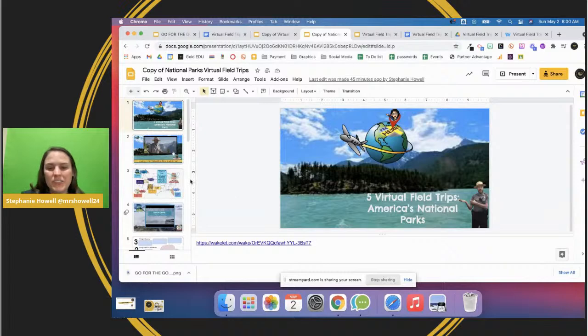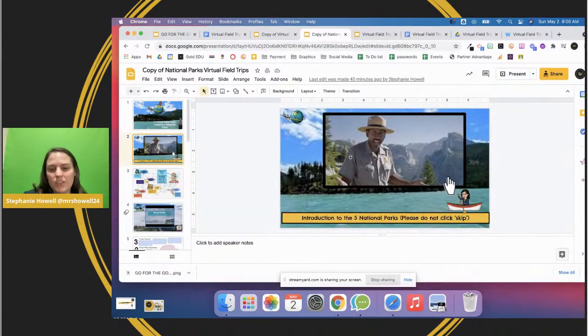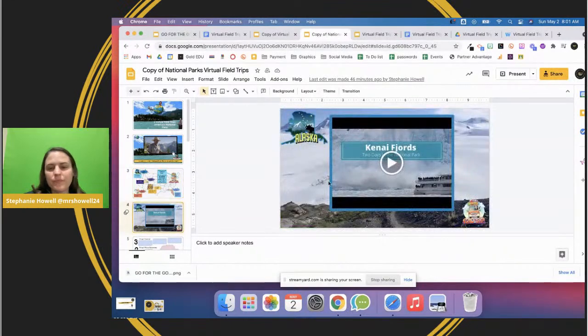This next one is really cool as well, taking students on a national park tour. And again, the students have a video that they watch. Then they have a map of all of the different places that they're going. And I love that it has this map because I think sometimes it helps students to really see, okay, how far things are or how close things are too. So this is kind of like the learning roadmap for students on this tour.